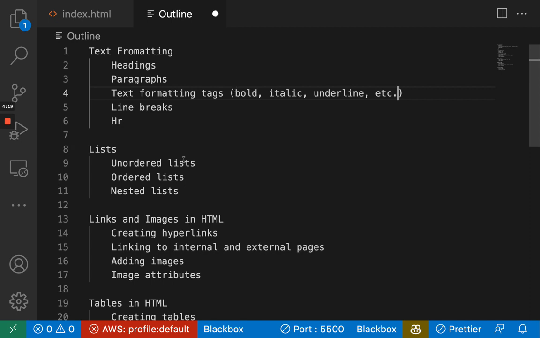Now, next on our list is lists. No pun intended. So next is lists, and we are going to see how we can do lists in our HTML. Again, remember HTML is about describing the content and the structure of web pages. That's what HTML is about.